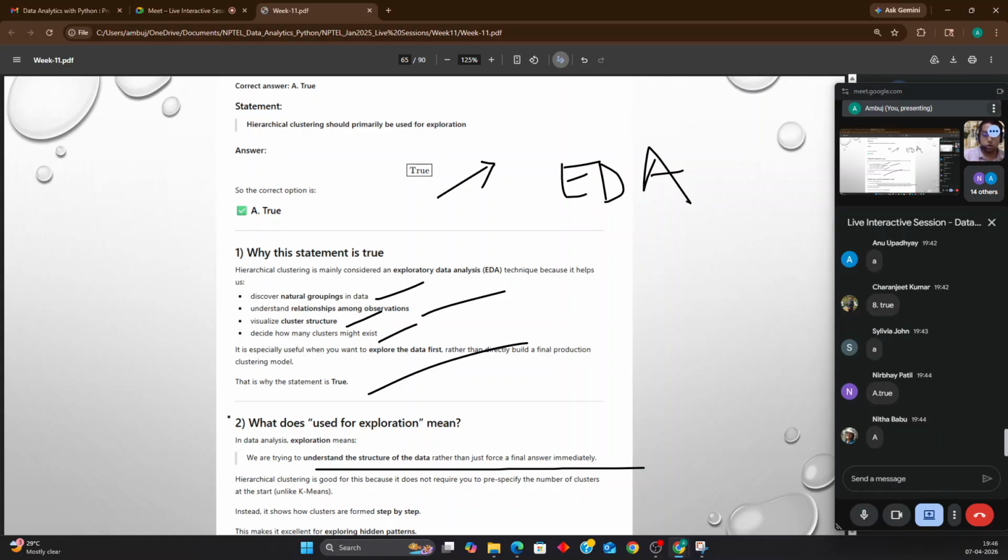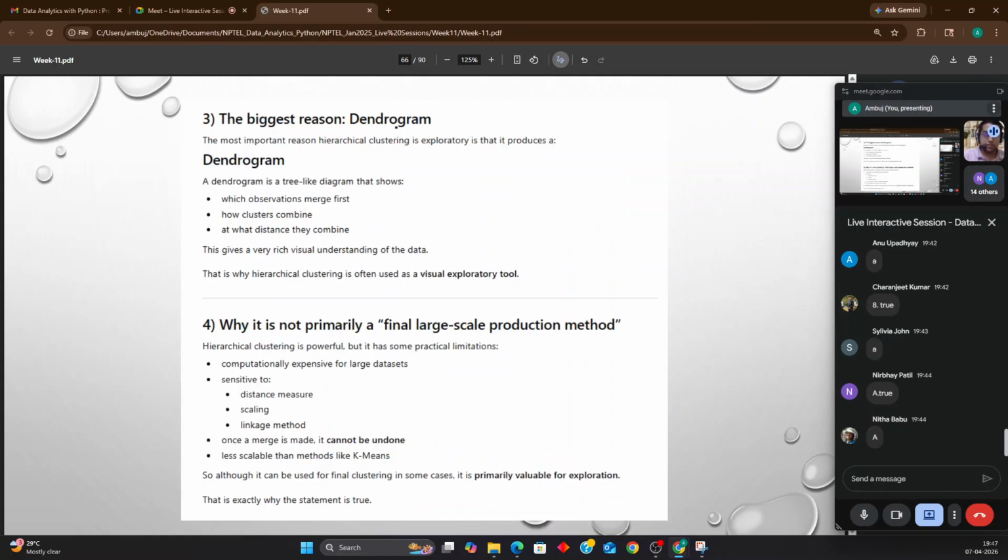Okay. So hierarchical clustering is good for this because it does not require you to pre-specify the number of clusters at the start, like k-means. Instead, it shows us how clusters are formed step by step. It is excellent for exploring hidden patterns. Okay. The biggest reason is the dendrogram. Okay. A dendrogram is a tree-like diagram which shows which observations merge first, how clusters combine, and at what distance they combine. Okay.